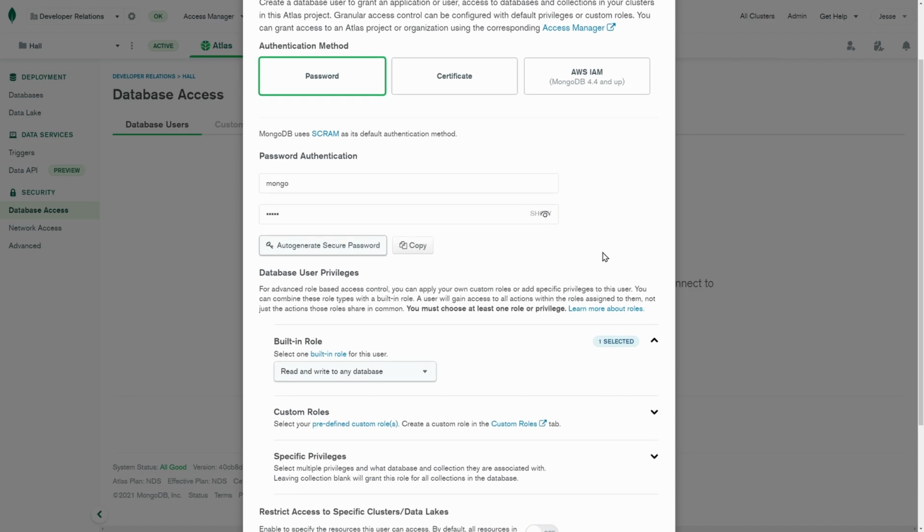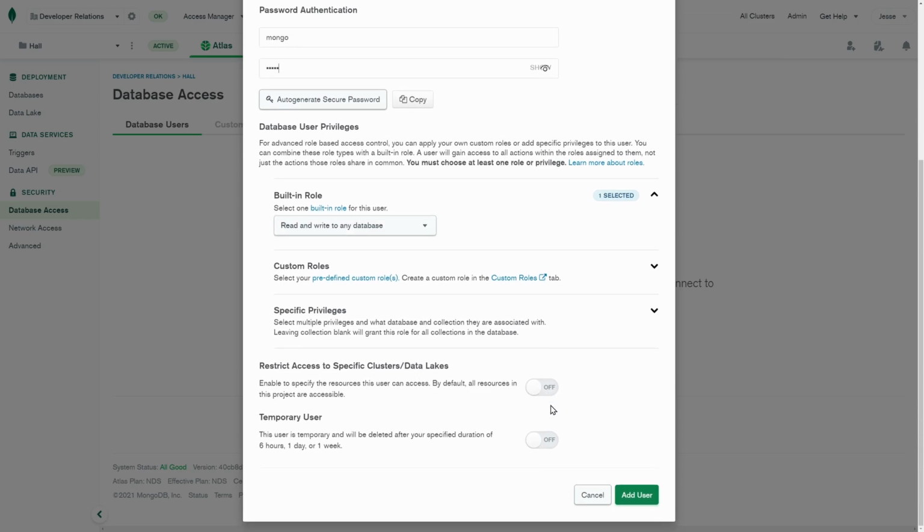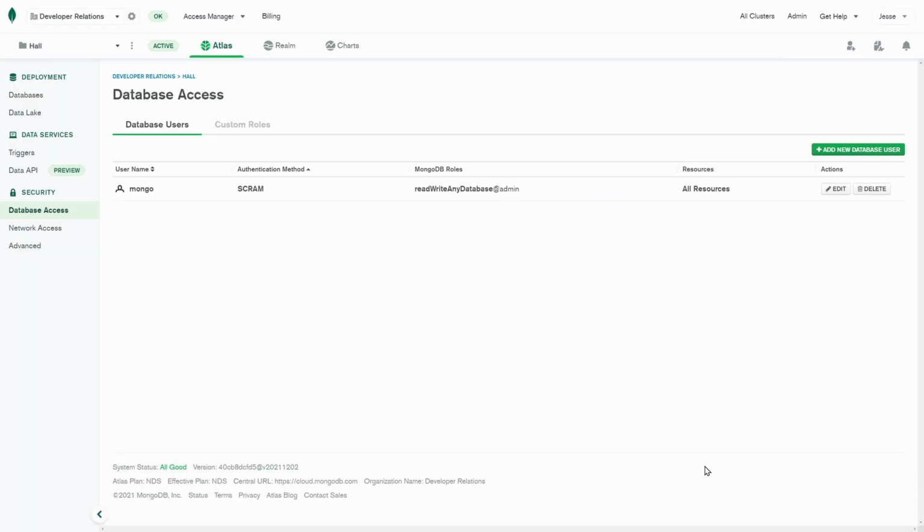will allow the new user to read and write to any database. And we can even restrict a user's access to specific clusters or make the user a temporary user. In that case, the user would be deleted after a specified duration automatically.